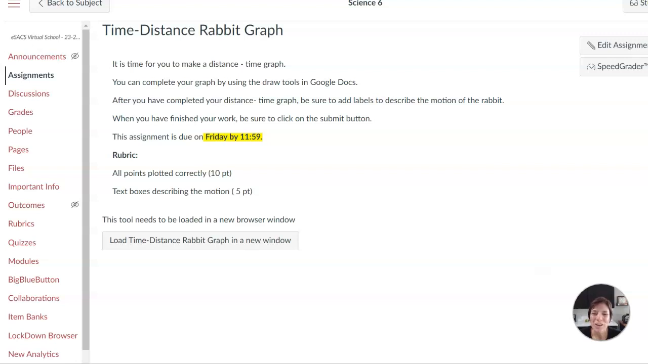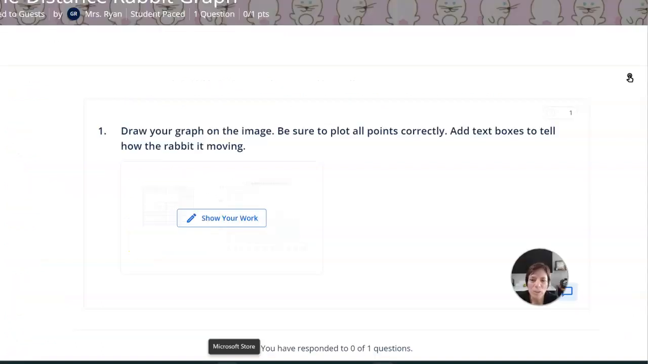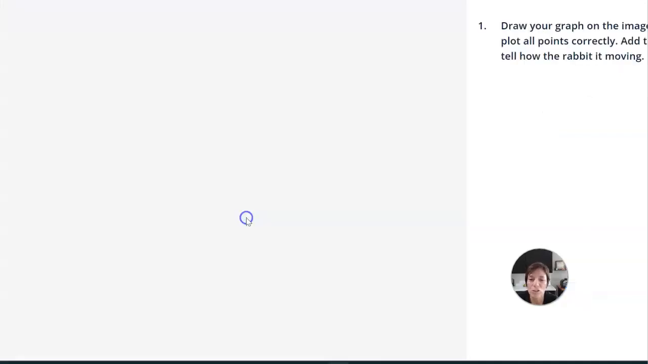All right, now that you have practiced with the time distance graphs, it's time for you to create your own graph. So we're going to do a formative assignment here. Go ahead and click on the link down at the bottom. When your page opens up, you're going to go ahead and click on this Show Your Work here. This is where you'll be doing your work on this assignment. Click on this Show Your Work.